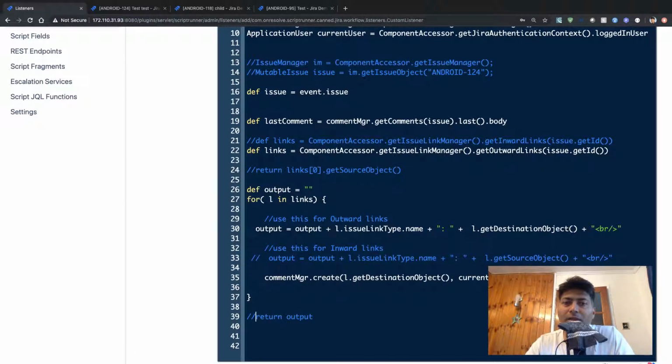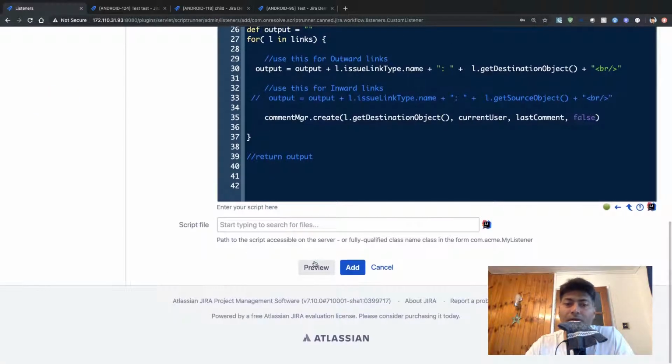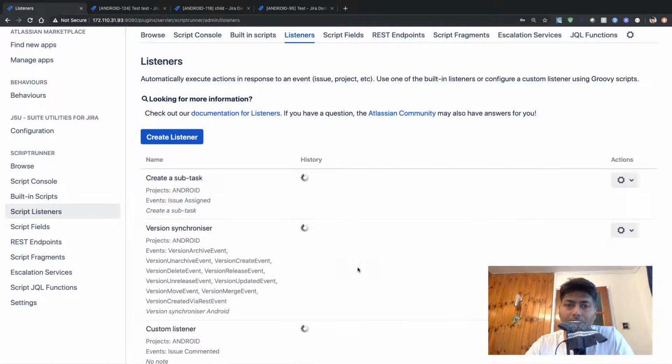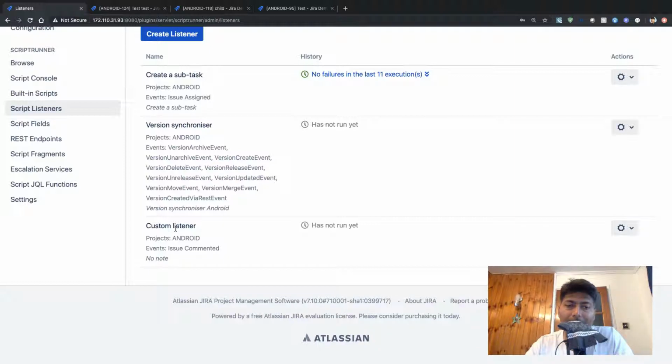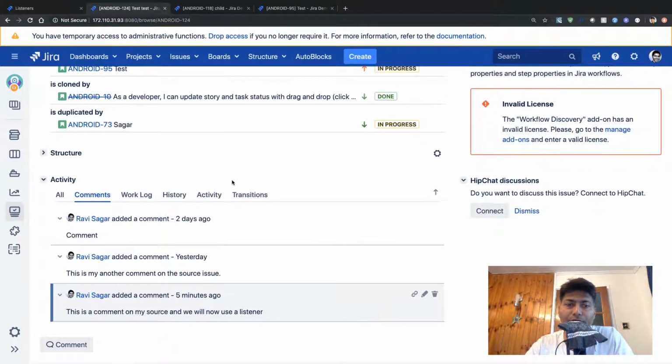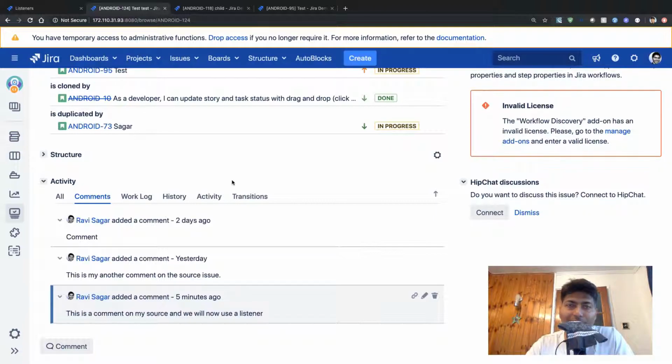Usually when you're working with listeners, it is always a good idea to have some logs, so that whenever this listener is working, you have some entries in the log files. You can preview it, but it won't really show you anything right now. So let us quickly test it. We have this new custom listener, and right now it says has not run yet. Let me go back to my main issue, my 124. It can be any issue where you have links, by the way.